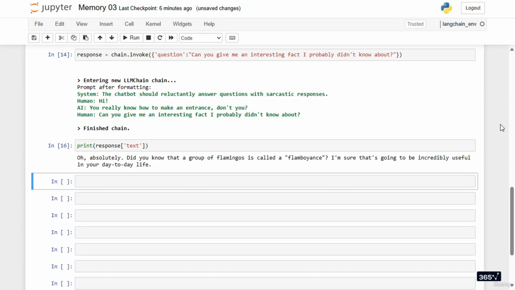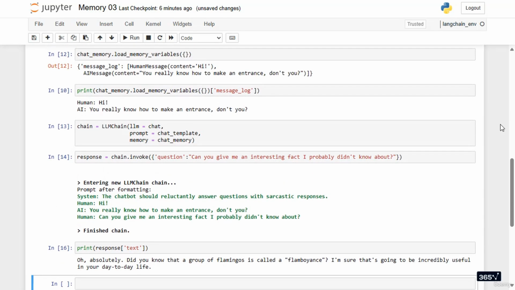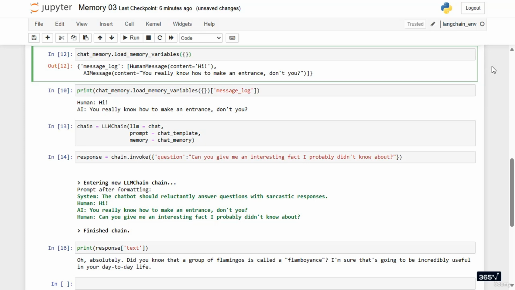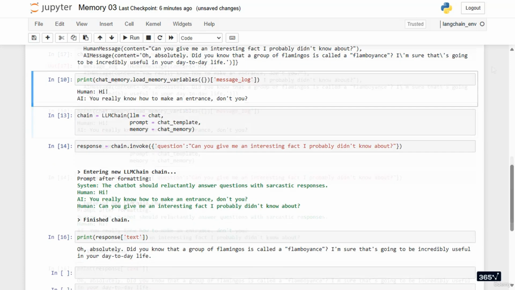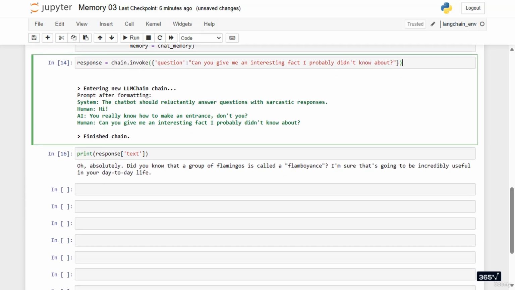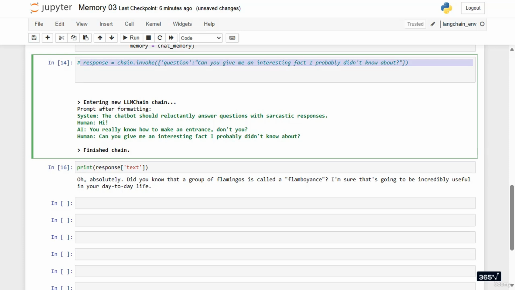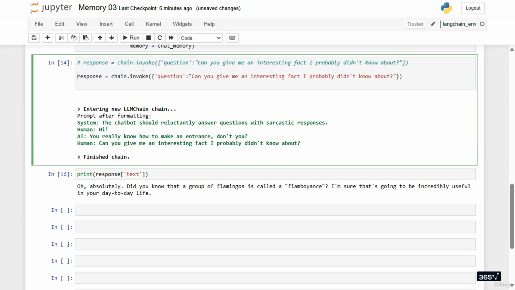All right, we even have an interesting fact. Go back to the code and apply the load memory variables method again. We see that the response from the AI is successfully appended to the list. Let's now test the memory of the chatbot. Return to the bottom of the notebook and ask the following. Can you elaborate a bit more on this fact?